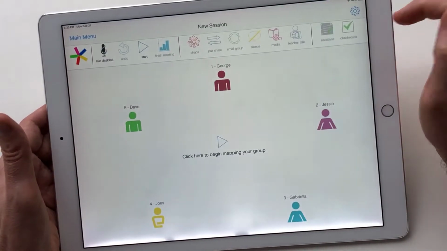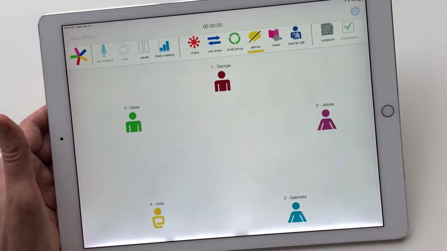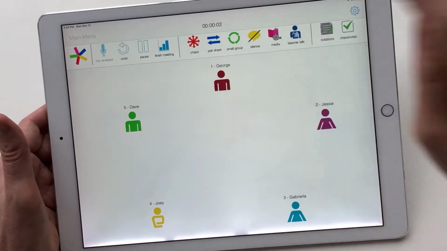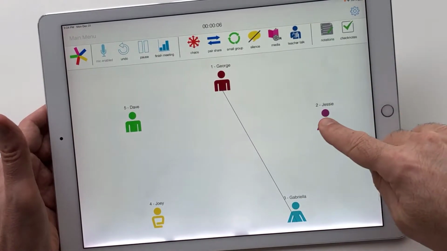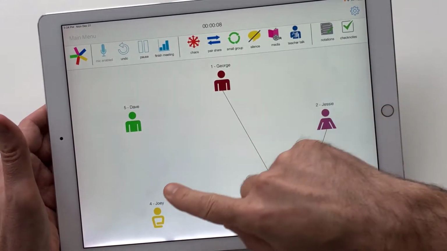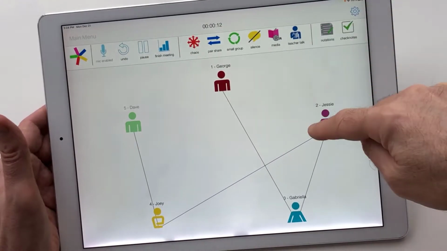Now, when we actually go into the Zoom session, we're going to just tap on each student as they speak. So you can see their number and name come up on the Zoom screen. And you're just going to tap, and it's going to record all of the data.